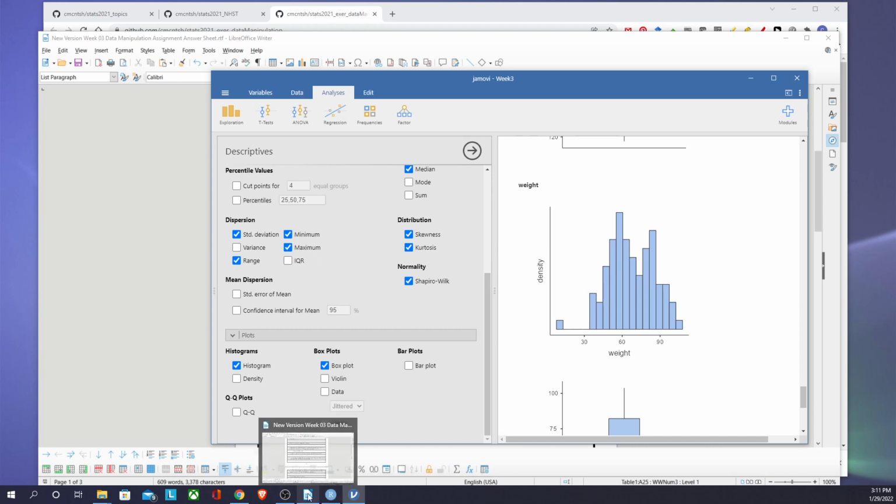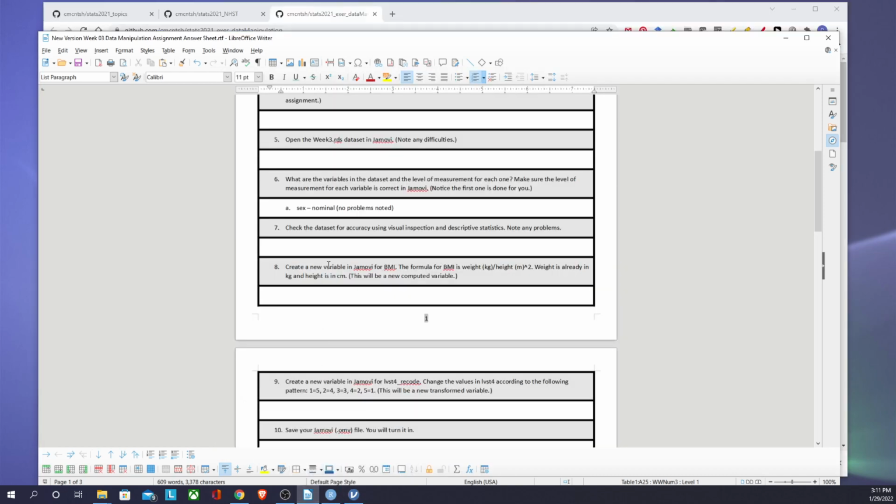Okay, so we did check the data set and noted any problems, and we do have that one weight, which is pretty low. So we're going to create a new variable in Jamovi for BMI. And I gave you the formula for BMI. It is weight in kilograms divided by height in meters squared.